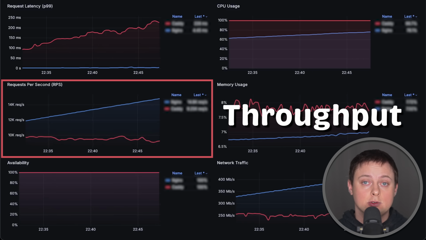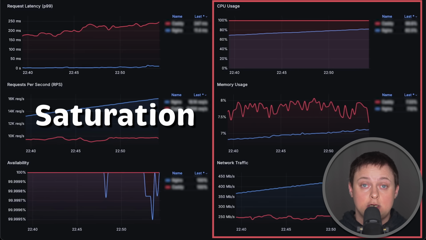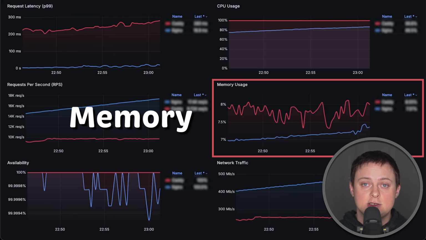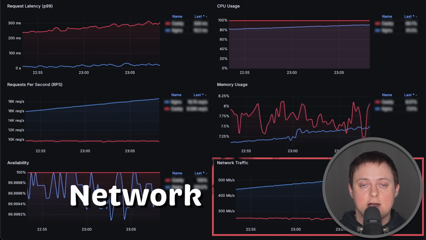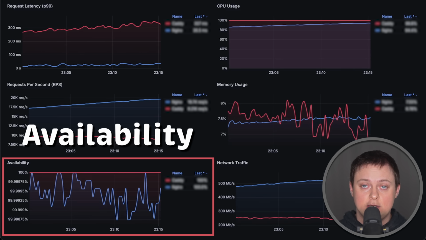For throughput, we'll check how many requests each web server can handle. To measure saturation, we'll monitor CPU and memory usage relative to the overall VM capacity, as well as network traffic. Finally, we'll measure error rate or availability of each web server.